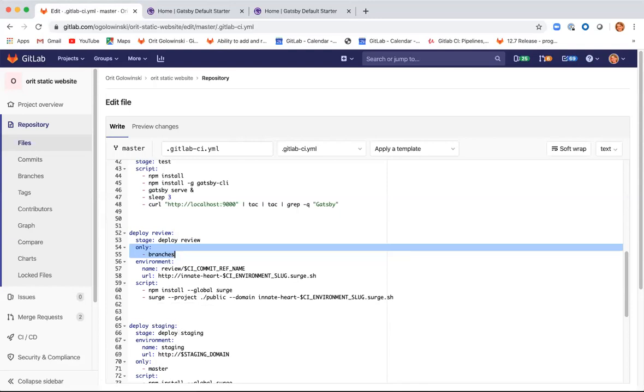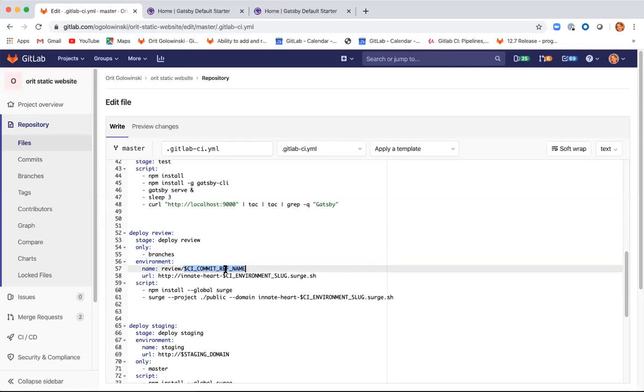And since this is a dynamic environment, we're going to use some predefined variables. You can see here in the name, we have CI commit ref name. And in the URL, we have our basic domain name and an additional predefined CI environment slug name. And we'll also notice for the actual deployment that we're also using the deployment to the domain name and again, CI environment slug. So this is really important to notice.